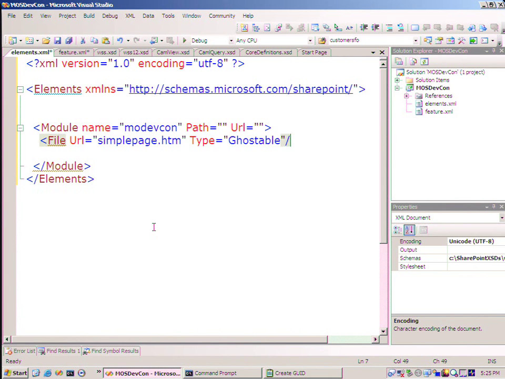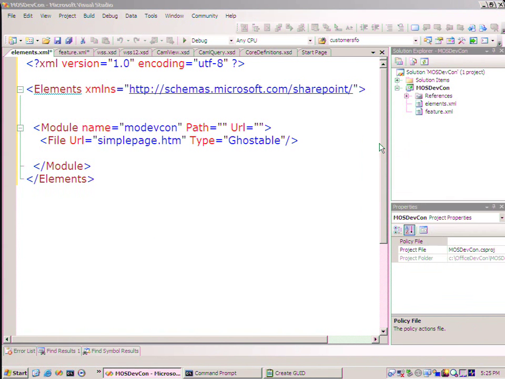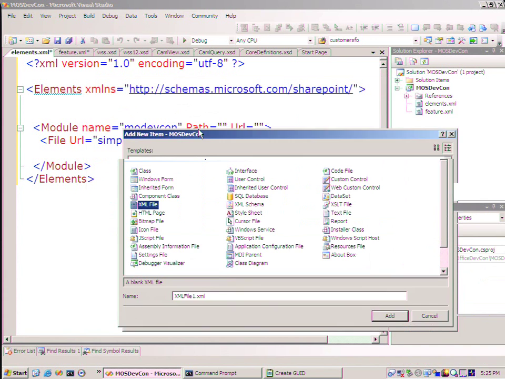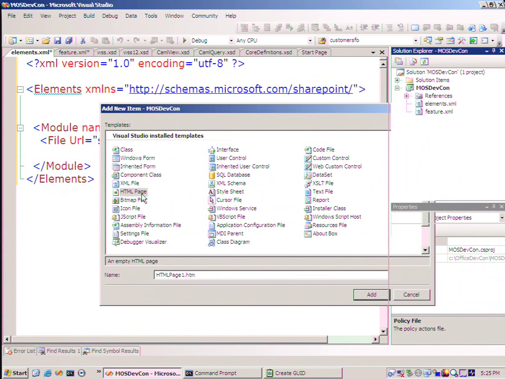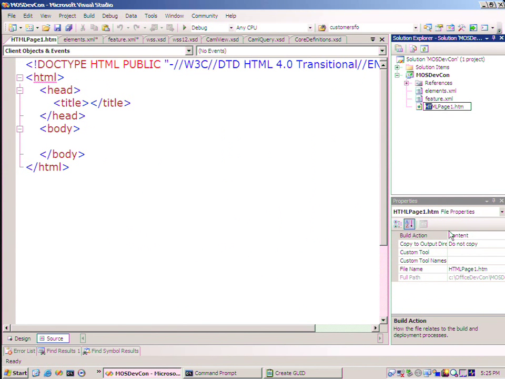So I'm done defining my feature, and I can go ahead and add a file here called simplepage.htm, which is the thing that will get provisioned into SharePoint. So go ahead and add that. Let me rename that to simplepage.htm. And that's the thing that's going to get provisioned.